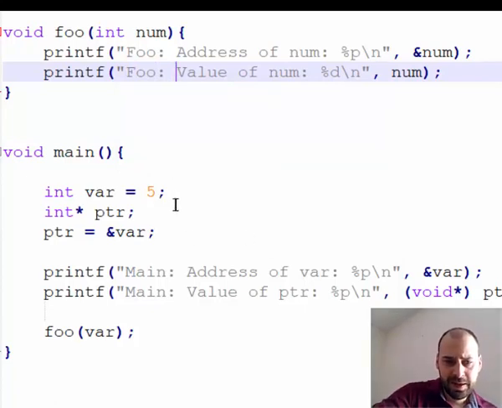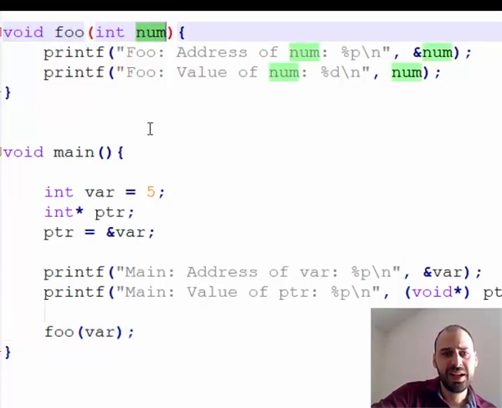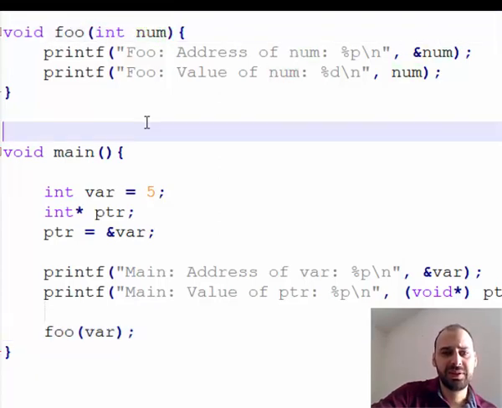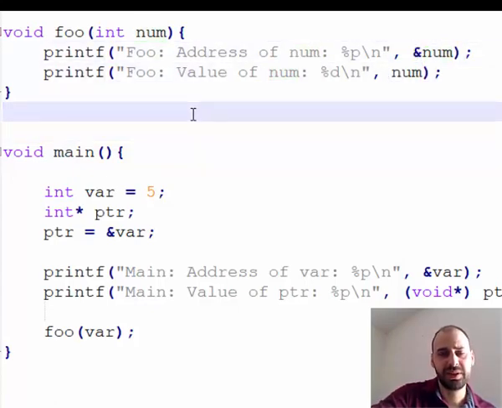Notice we're passing in var by PassByValue. We're going to assign num to be that value, and we're going to print out a bunch of addresses and the values of both: the address of num, the value of num. Let's go ahead and run this, and then let's talk about what's going on.